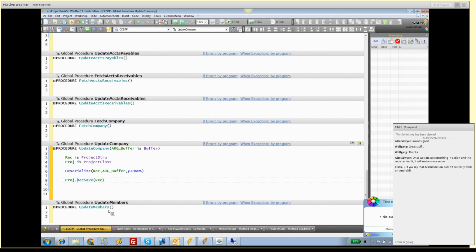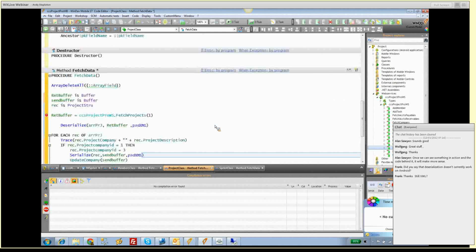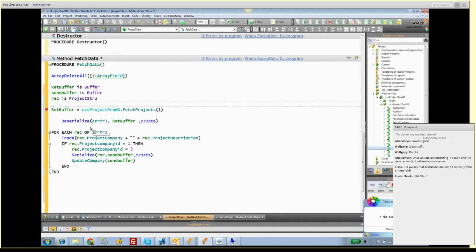Deserialization, Frank, does work, but you have to do it as a buffer. You cannot use it as a string. It must be used as a buffer. So as you can see, let me show you the mobile again, just to make sure you get clarification. That does work. Let me zoom this in. Isn't it control scroll? Yeah, there it is. The deserialize does work, but you must use a buffer type. It's still XML, but it sends a buffer.